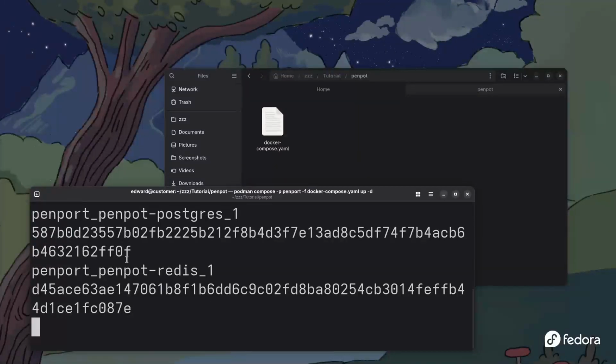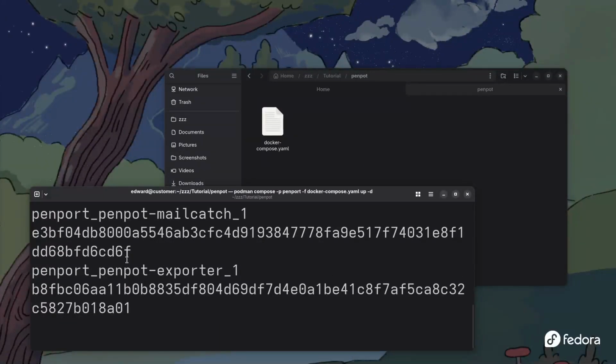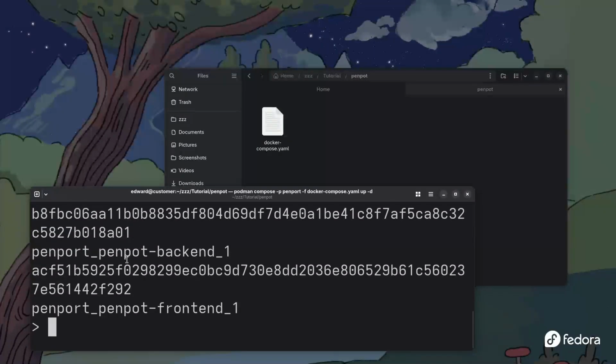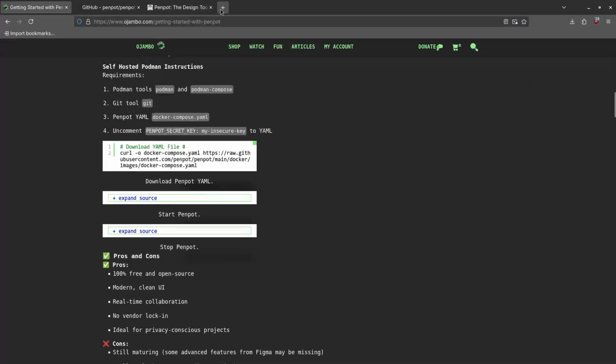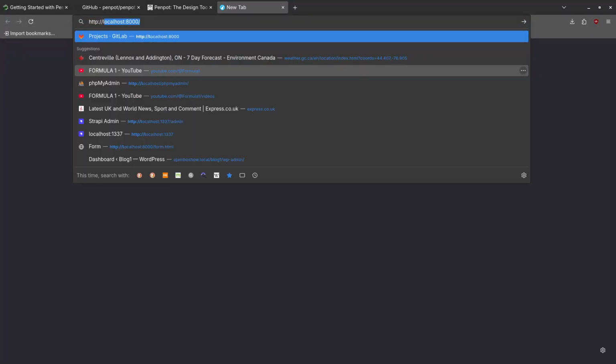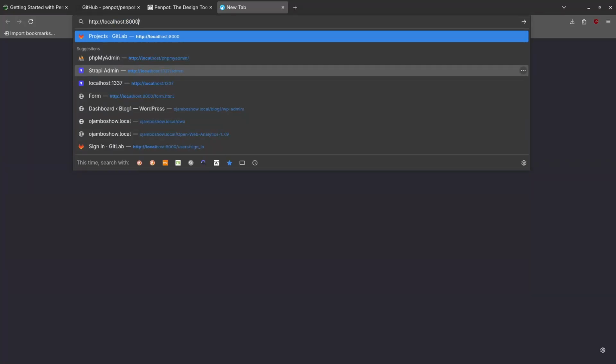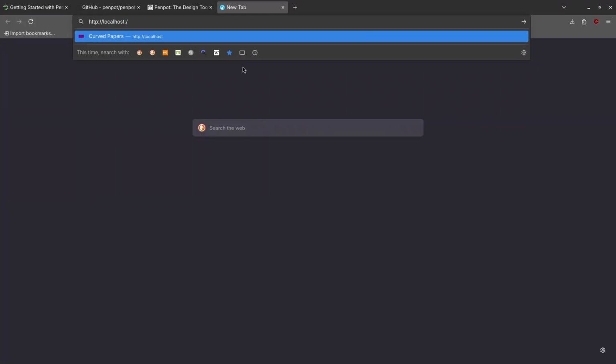So you see it will download. Now I already downloaded the exporter and the mail catcher. It takes a while because it's a pretty big file. This is up and running now. With this running, I don't know if I can use this browser. Hopefully I can. So I just go to http://localhost, and the port you want is, I believe, 9001. So let's go there.